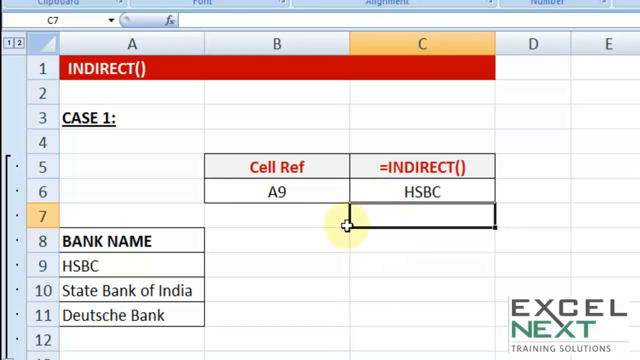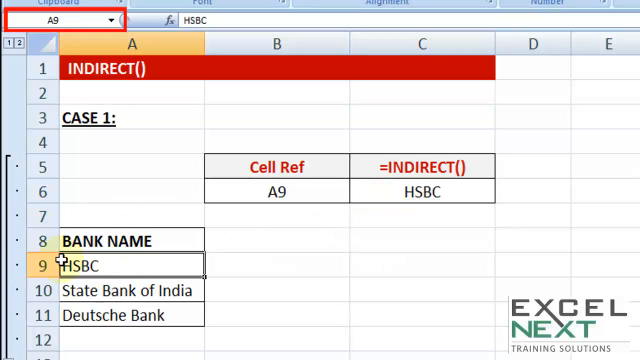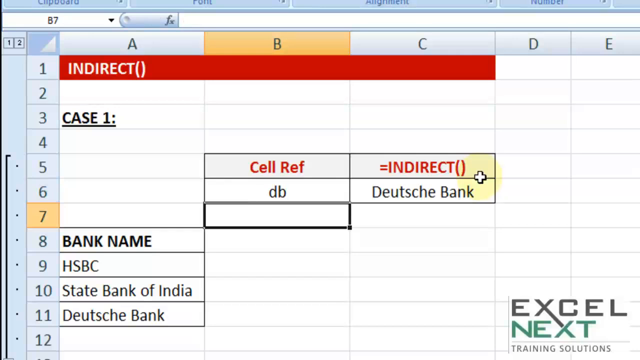Now let's say, just for example's sake, had I named this cell as HSBC by going inside the name box and pressing enter, something which we have covered in level 1, level 2. If I go to the second cell and say SBI, enter. And the third one, let me go inside and say DB, enter. Now, if I write DB in this cell, indirectly it is referring to Deutsche Bank. If I write SBI, indirectly it refers to State Bank of India, and same for HSBC. Now this is something that we'll be using in one or two applications that we'll be discussing in a few minutes.